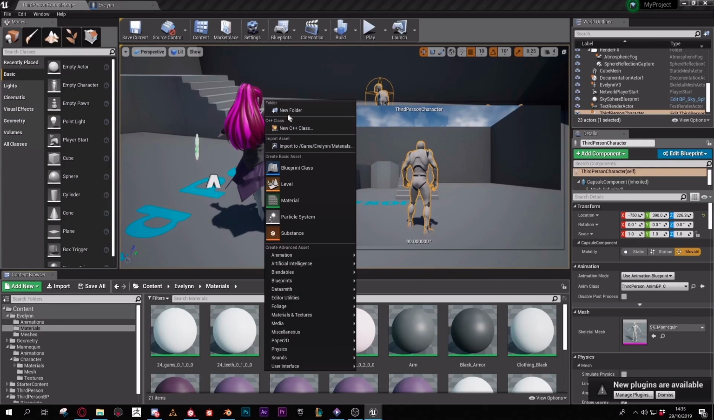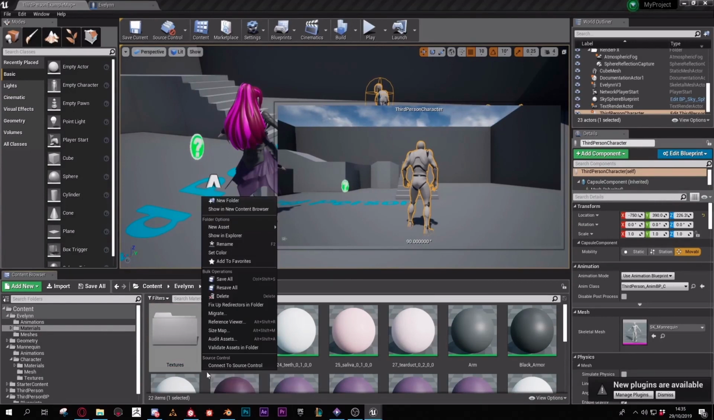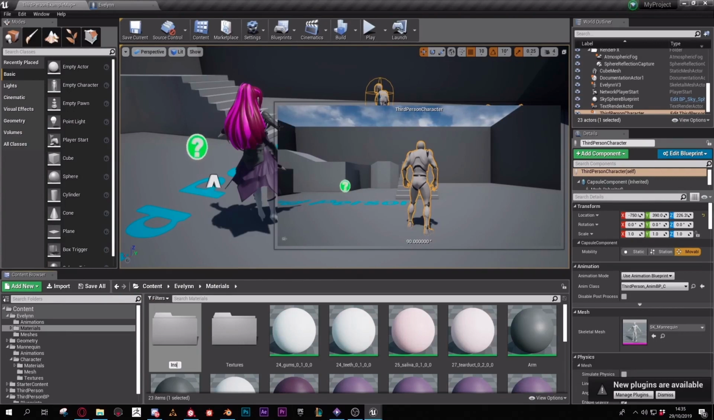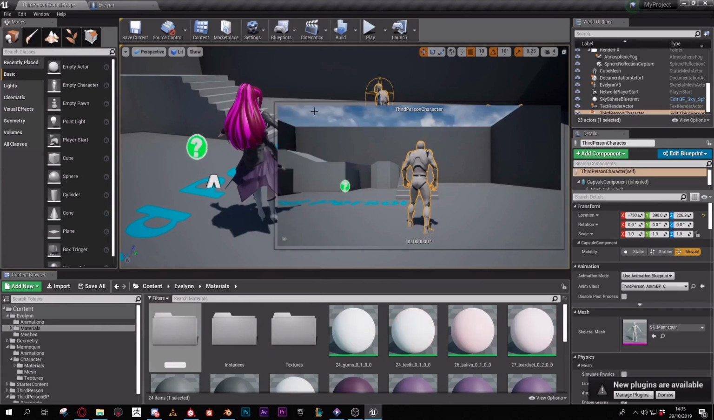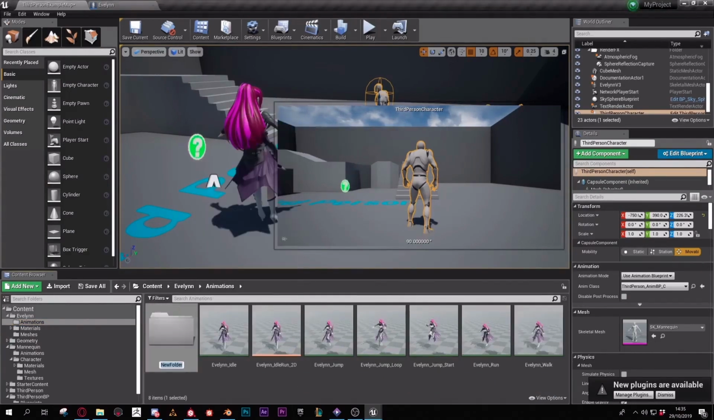And again, in order to be more organized, let's open up new folders for the textures, for the instances, and the material functions. I highly recommend you to follow this very same folder structure that I'm setting up here, because that way we'll be 100% sure that everything is organized and placed where it is supposed to be.